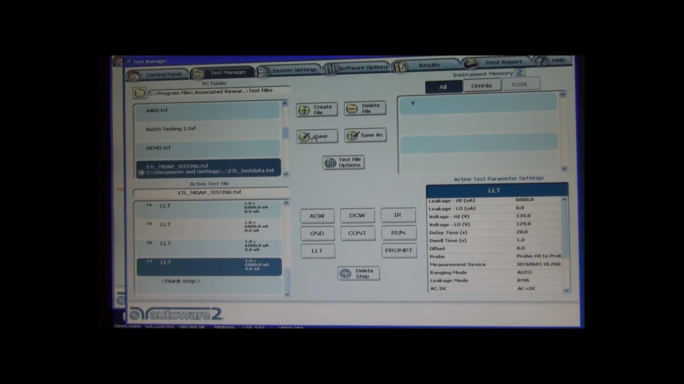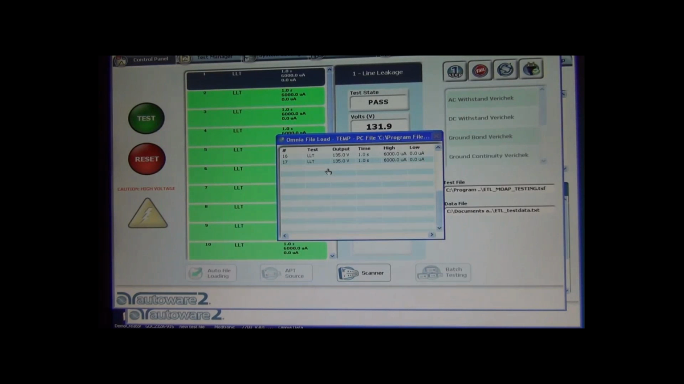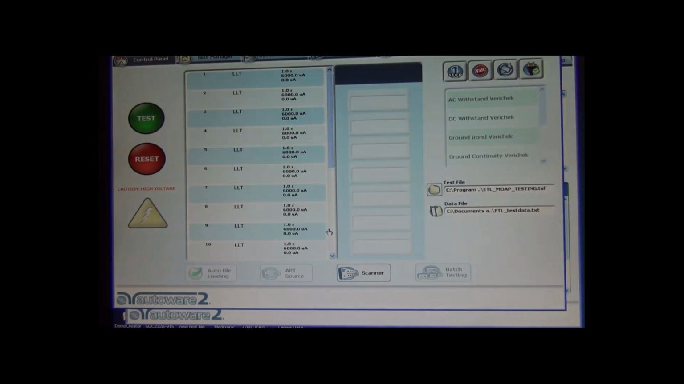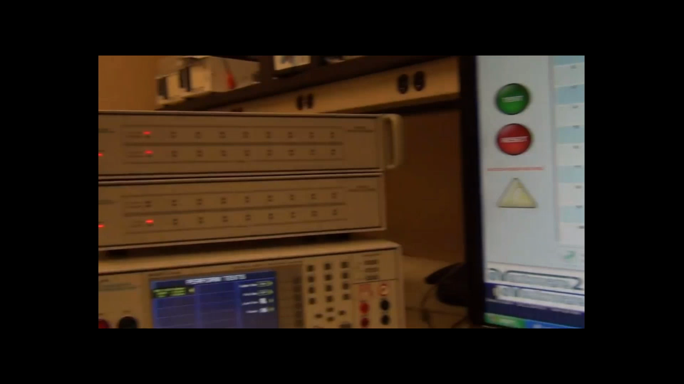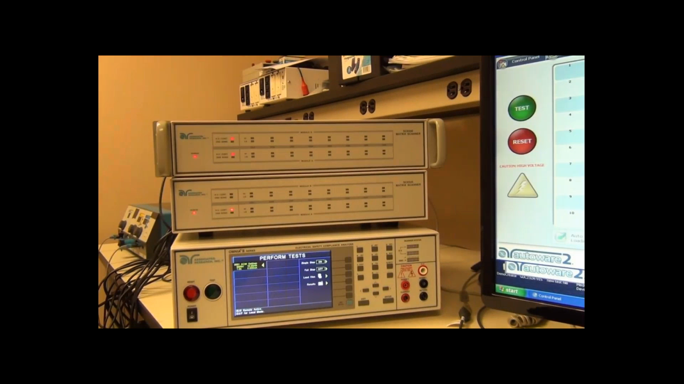So I'm going to go ahead and save this information and jump over to my control panel. Now here you can see that the Omnia and the program are working together to load all the files onto the unit. Once it's complete, I'll be ready to test. So I'm going to go ahead and push the test button and we'll watch it run through the sequence.